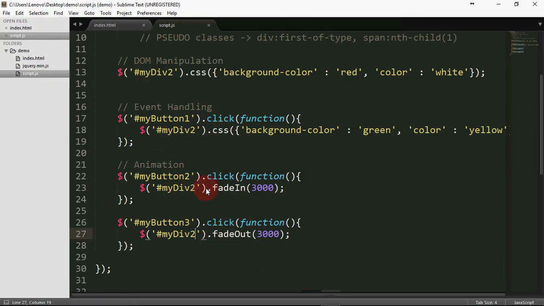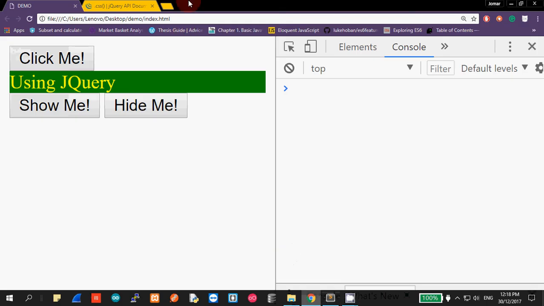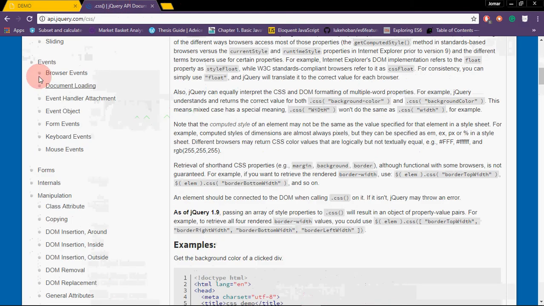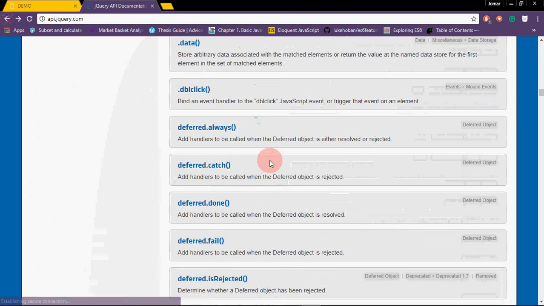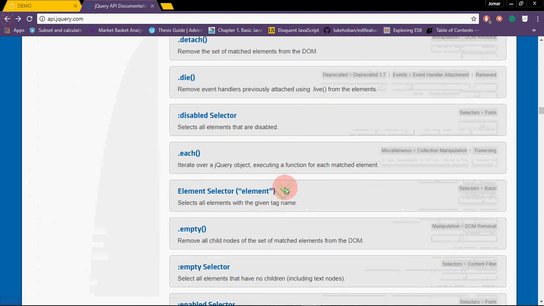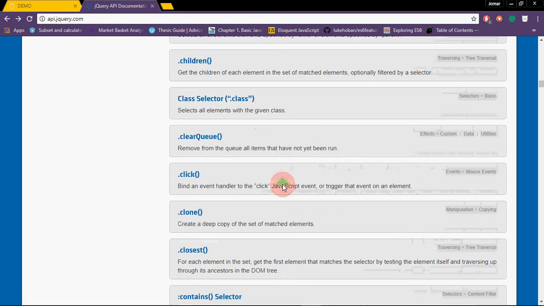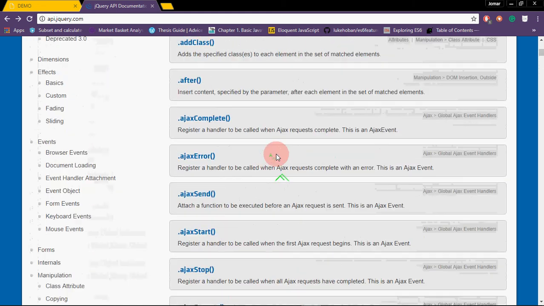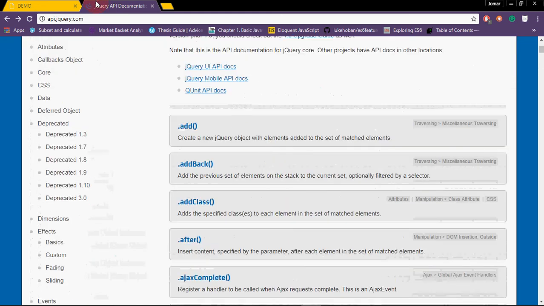Again, these are just methods that we can call. For further references, you can go here and see for yourselves what the different things are that you can do with jQuery. So this is jQuery. Again, this is just an overview, and I hope you have learned something. I have also sent the link on the Facebook group about a good site for jQuery.